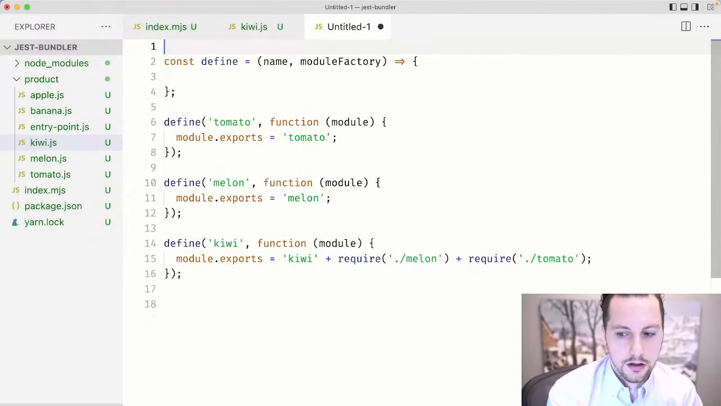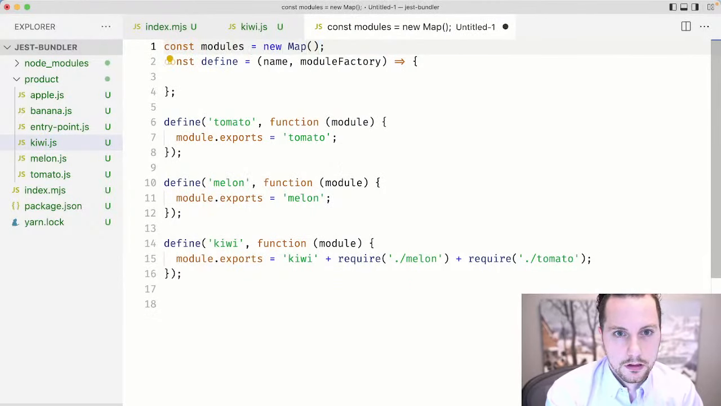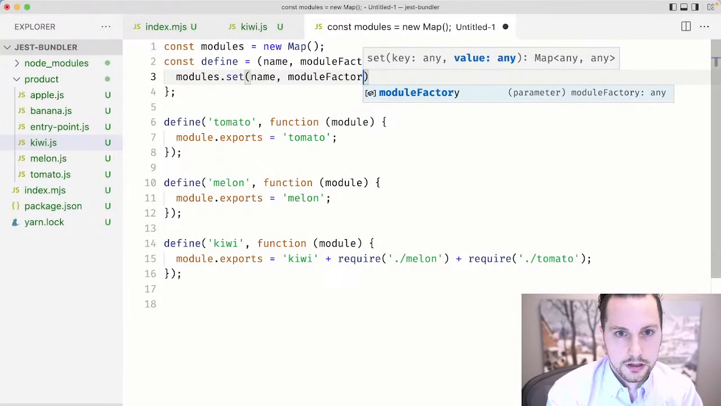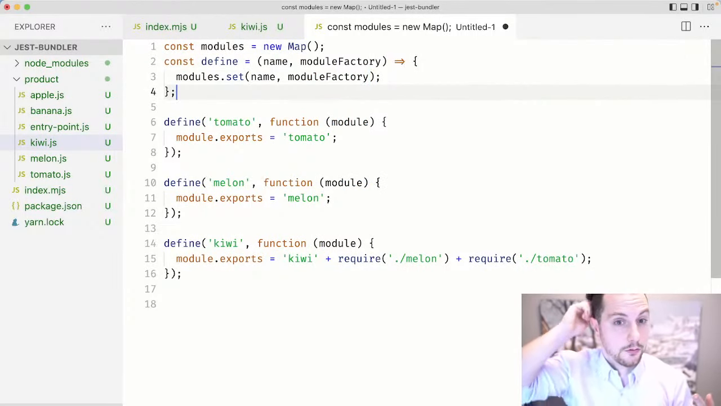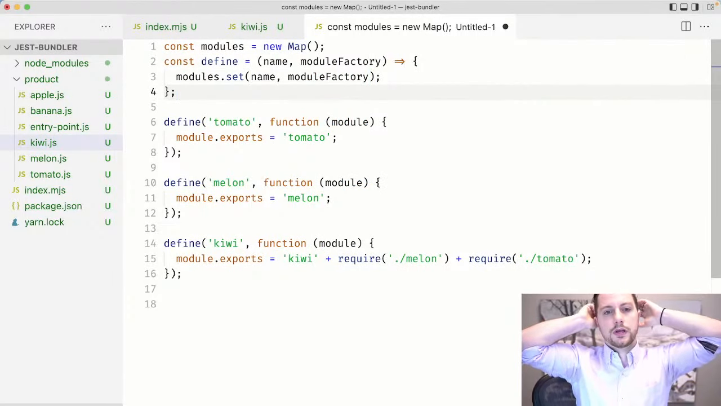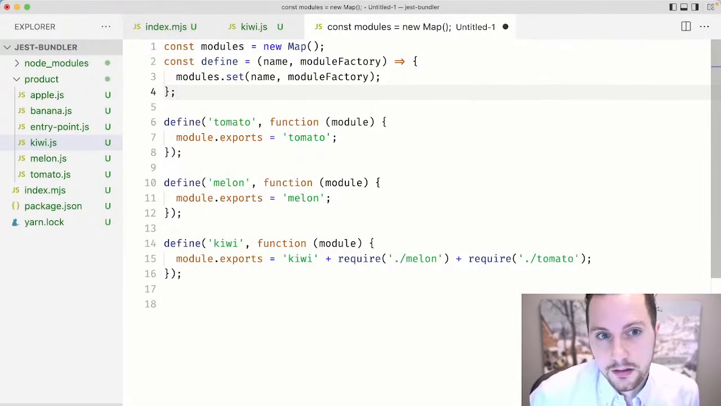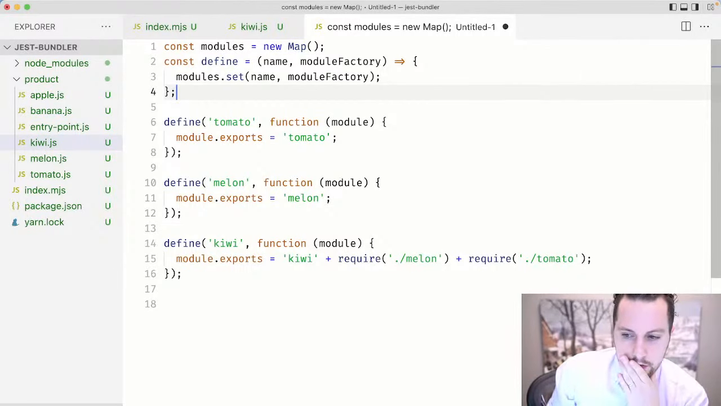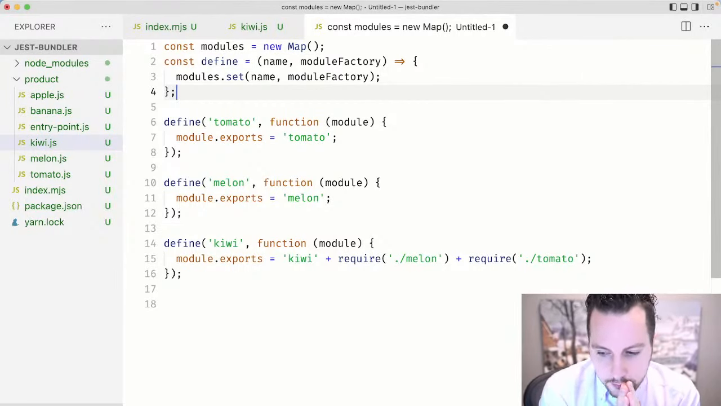And then we need to have a module map. So let's have modules new Map. All right, and then we do modules.set(name, moduleFactory). So that's cool. Now when we run this program, we define three modules. They're not running yet, but we keep track of them, and I think that's a good start. So the next thing we need to figure out is we need to actually run those modules, right? We need to have the ability to require a module.